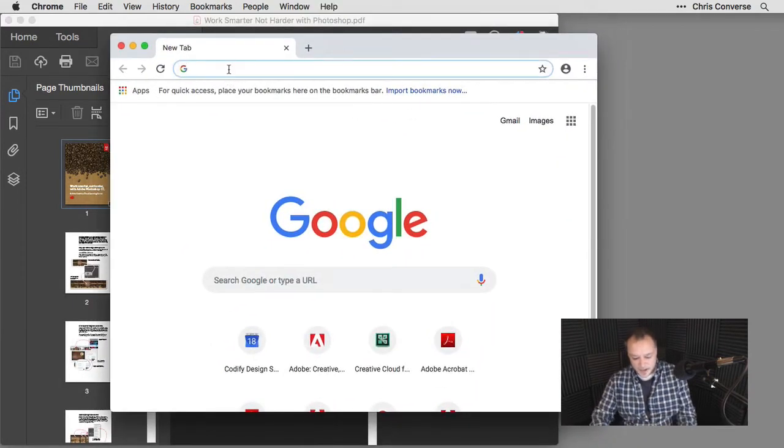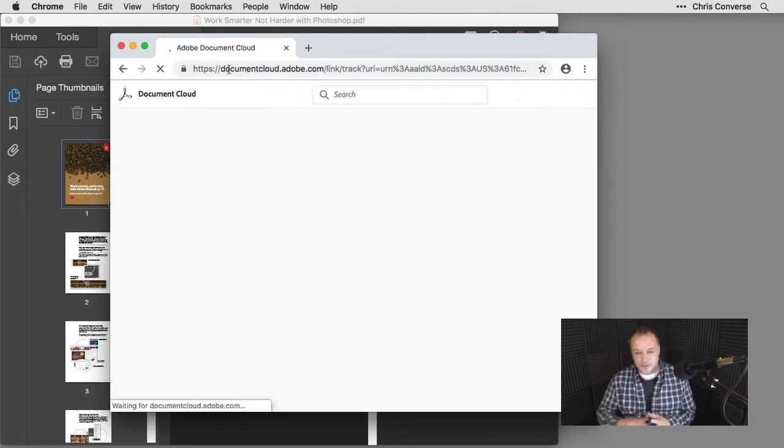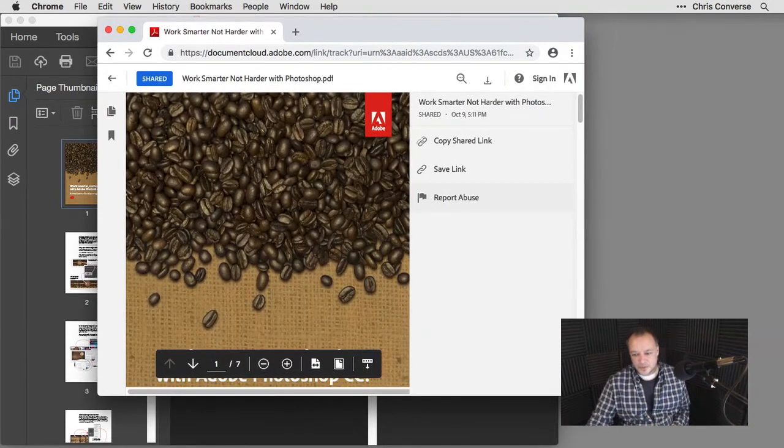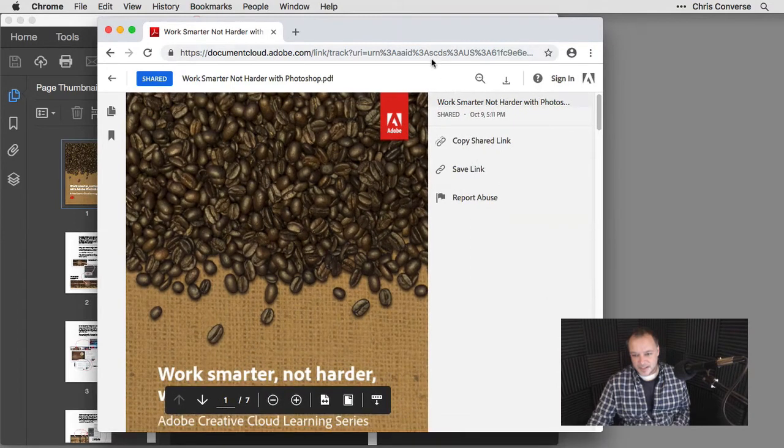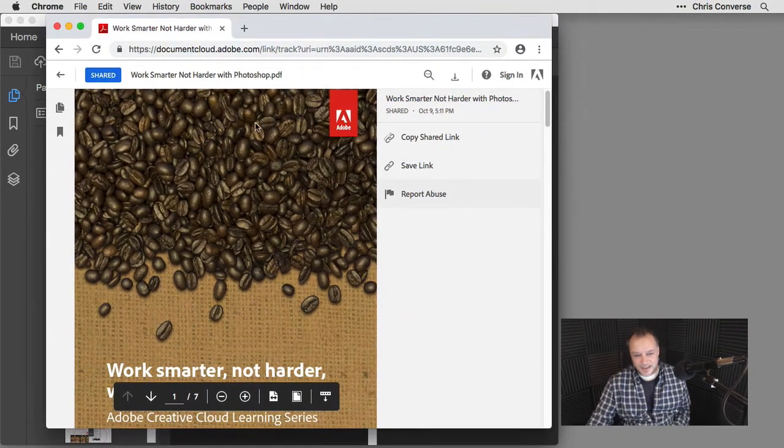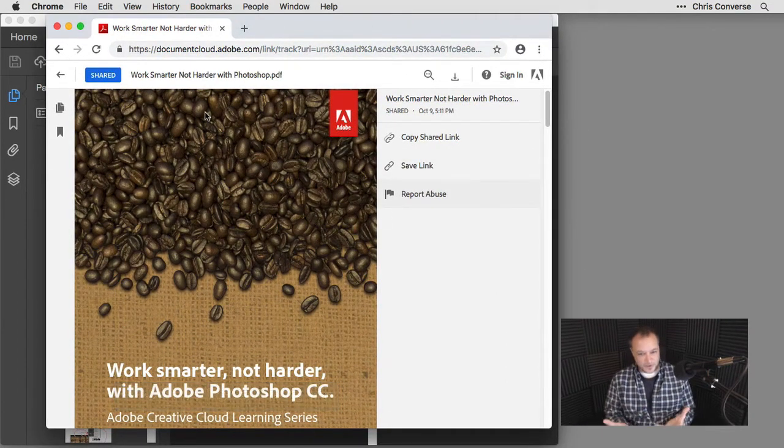So I'll come up here and paste that link, press return. That's going to bring me to that page. So I can see this showing up here. And as I mentioned, I can just go through this document and look at it. So this is a really great feature.